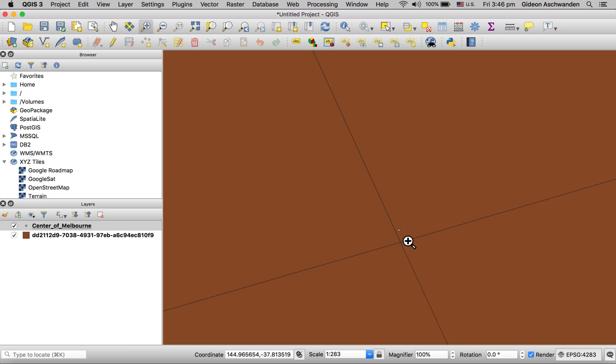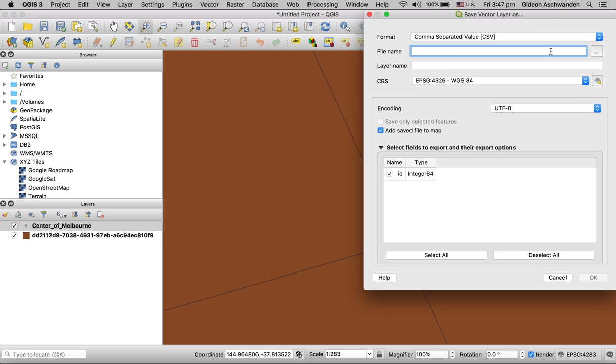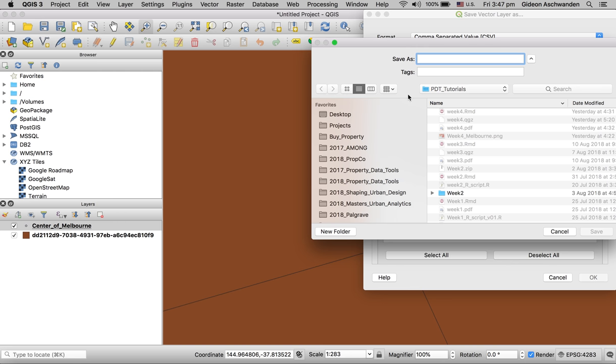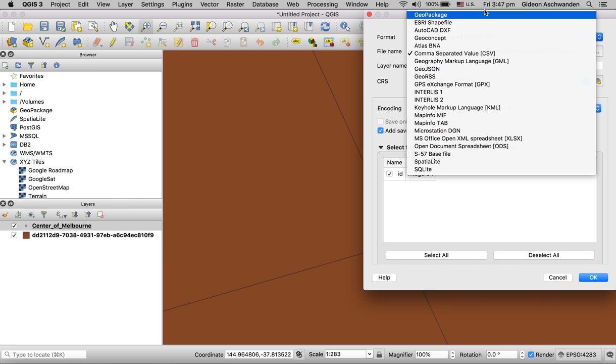To do that, we first have to change the projection of both layers. How do we do this? By clicking on this and then save as. So we do export, save features as, and we use a file name which you can remember, for example, center of Melbourne. And since we are looking for a specific representation of distance, we want to have the UTM 55 South in Melbourne. And we want to have it as a shapefile.